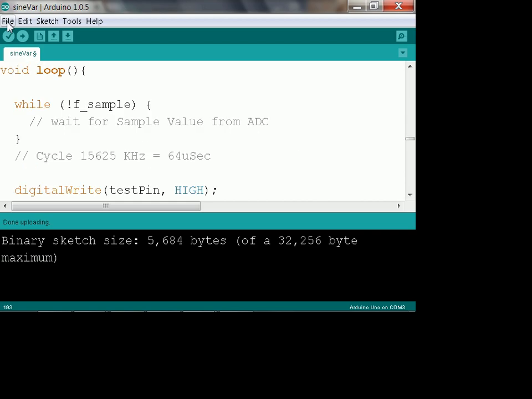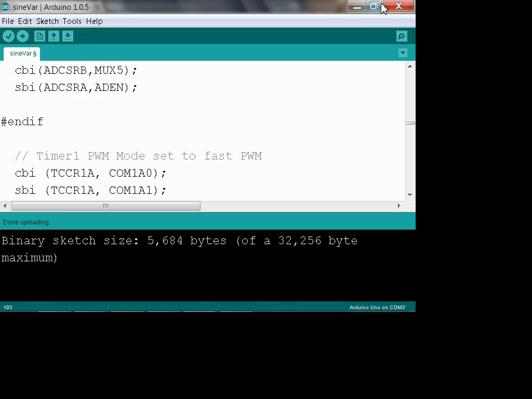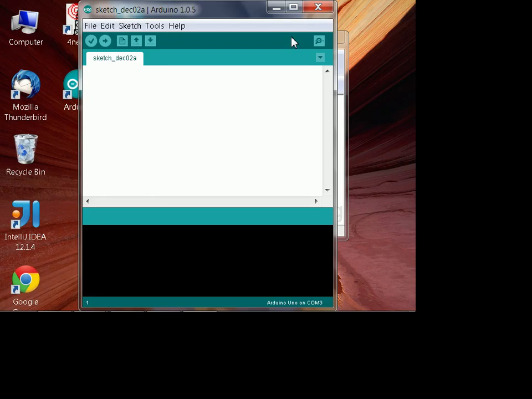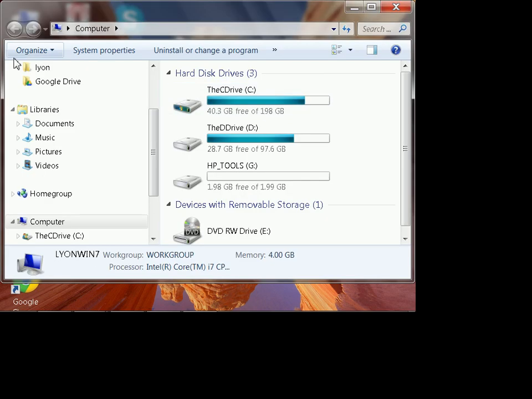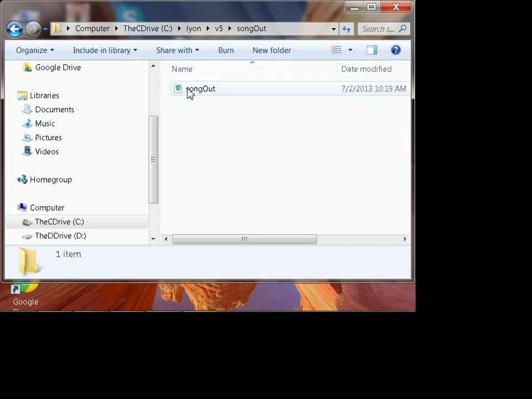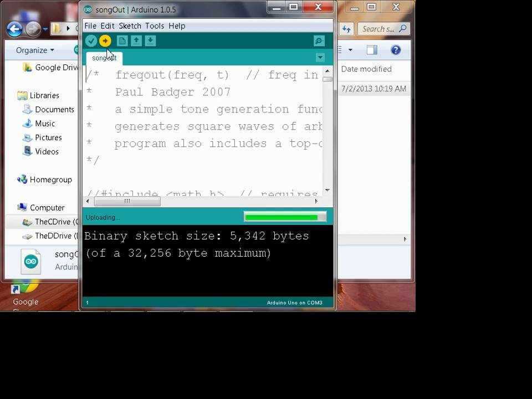Have you guys tried any of the other stuff in the folder yet? Not yet? Let's see what we can do to bring up some other stuff. It's fun, right? Very fun. Here's one called Song Out. Not exactly sure how that's going to work. Let's see if this will work. Okay.